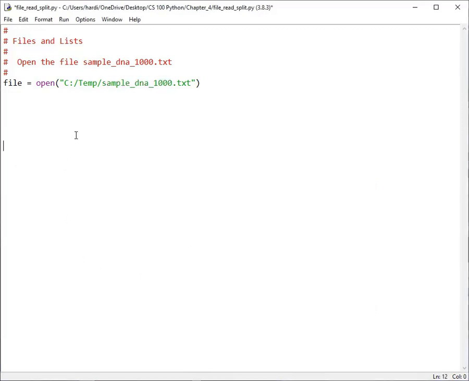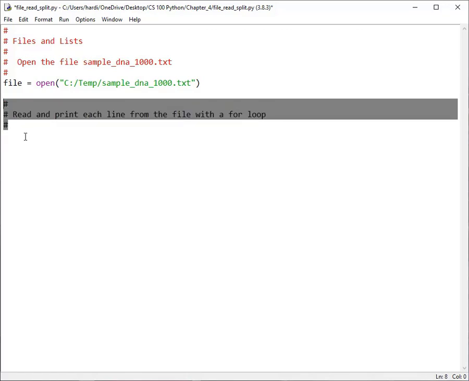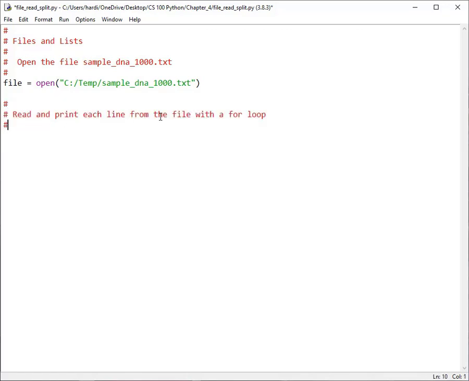Of course, we need to open the file. So we have our file pointer called File, and then we will open up the file itself, which, in my case, is on the C drive in the temp folder. Now, once we've opened it up, it's very easy to read from the file. So let's describe what we're doing. I'm going to put some code in that's going to read and print each line from the file using a for loop. Here's how we do that.